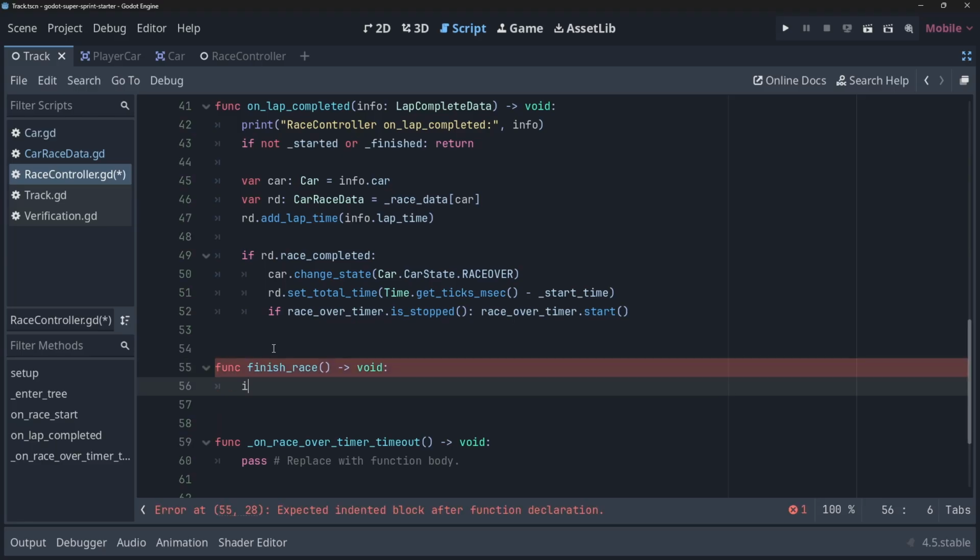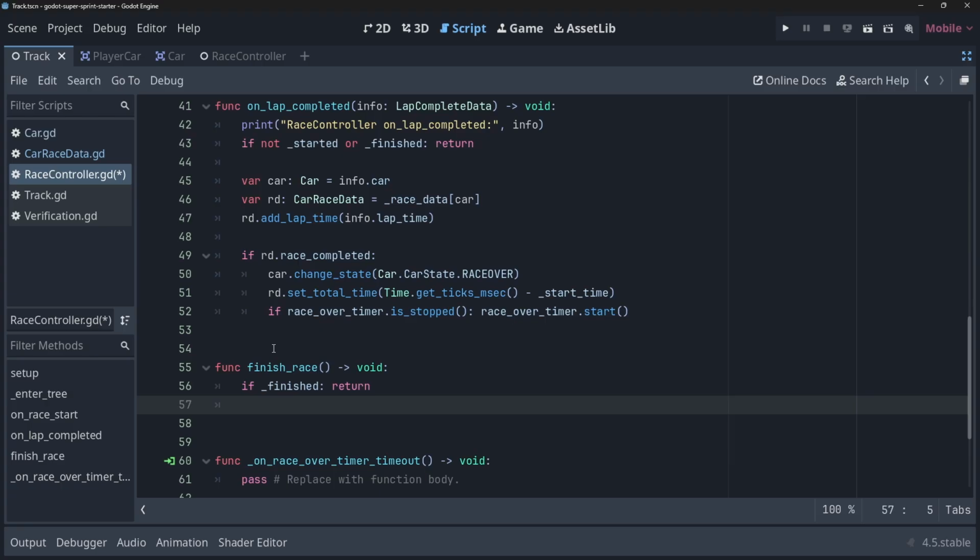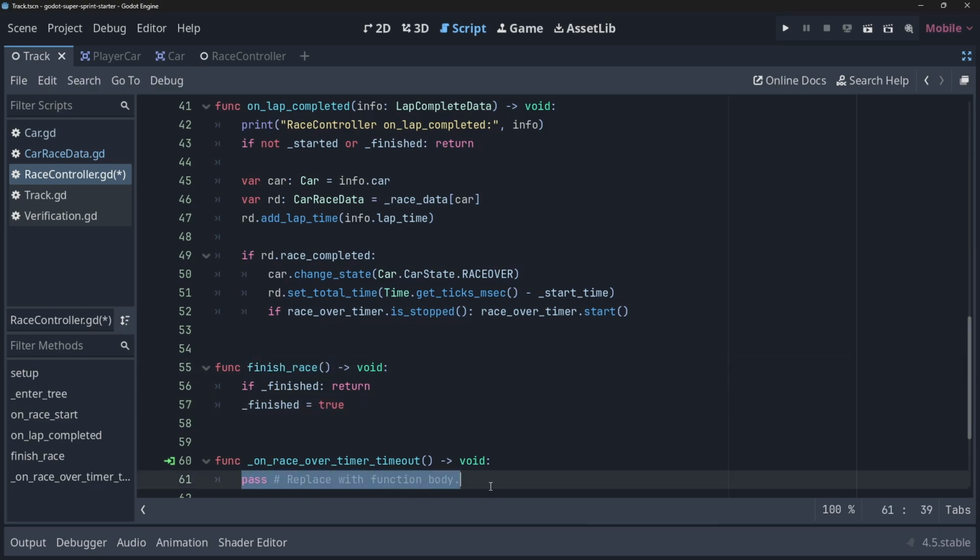Okay, first thing here is a sort of sanity check. If we've already finished, then we'll just return. It shouldn't happen, but you never know if things finish exactly on the same frame together or something like that. And then we'll set finished equal to true. And then we can also make sure that we remember to invoke this function down in the timer here.